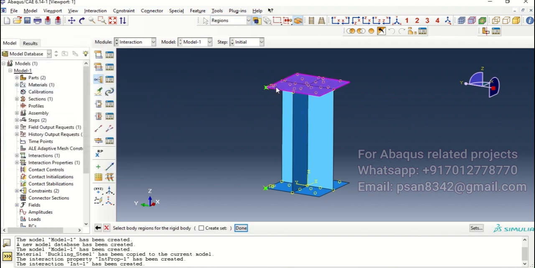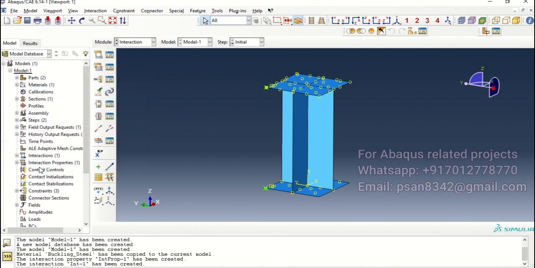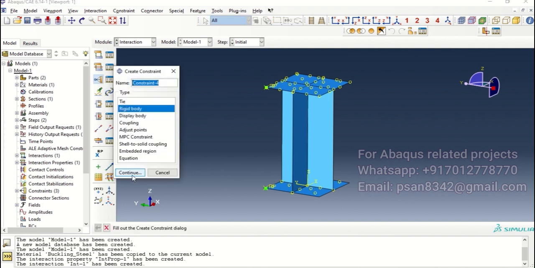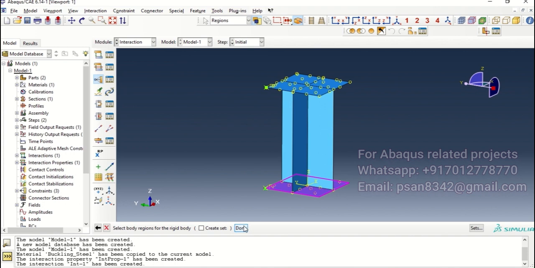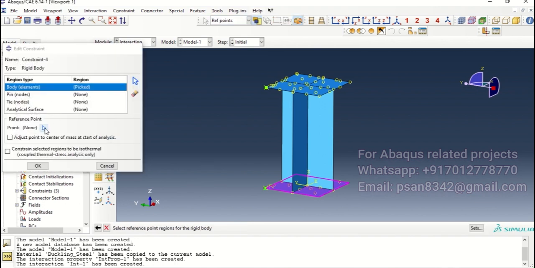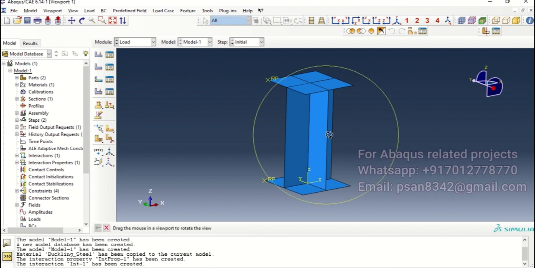So this is the body done, and then reference point as this. Okay, right? That's a rigid body. And then let's take one more rigid body, which is the down. So body elements. So this done, and then let's take this as our first done. So now what we have created is body, and then let's go for loop conditions.